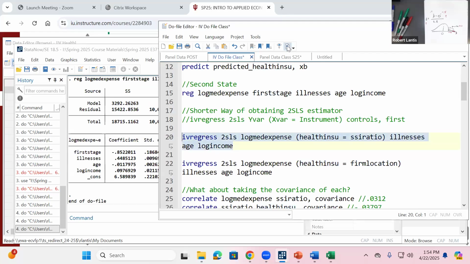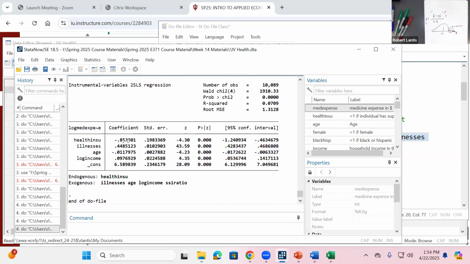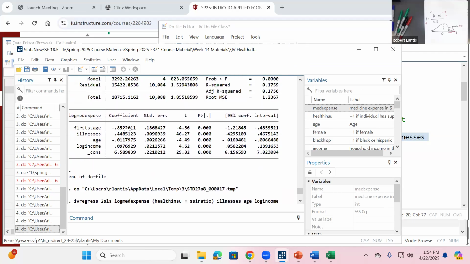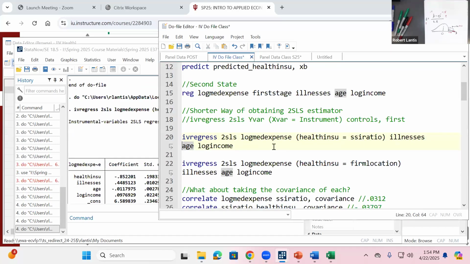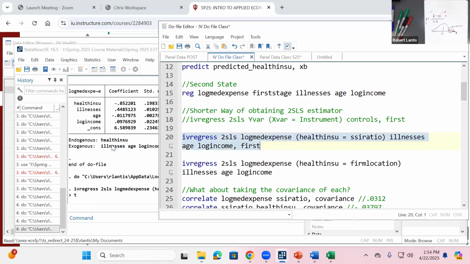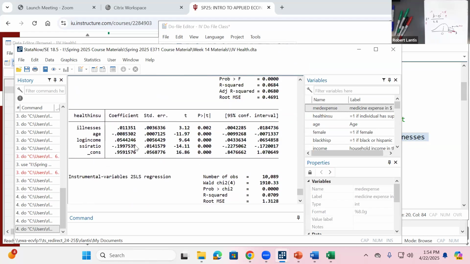So if I go ahead and do this, sure enough, I get the exact same results here. Okay. I get the exact same coefficient estimate here as I did down here. Now, what you can do is if I throw in first on the end of this IV regress, just so you don't think that if I use this command, I can never look at the first stage results. This would show me the first stage results as well. All right, so it would show me both.